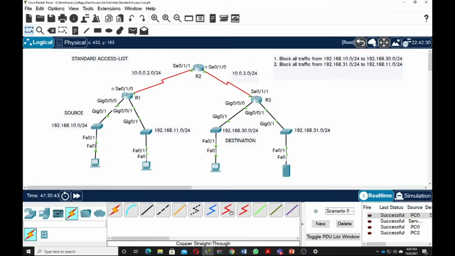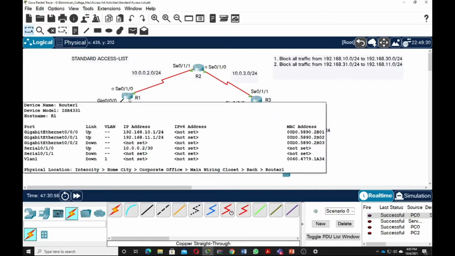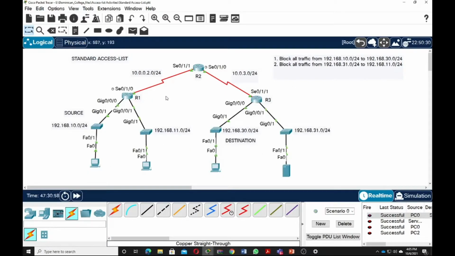So that means this topology is completely established and communicating to each other, even the routers. I have configured the dynamic routing protocol in each router using OSPF, so the network is already converged. So we can now configure an access list based on this scenario.